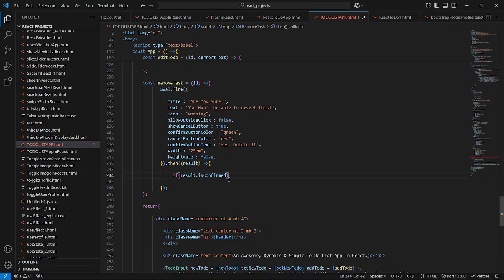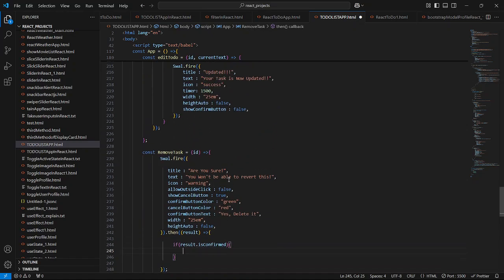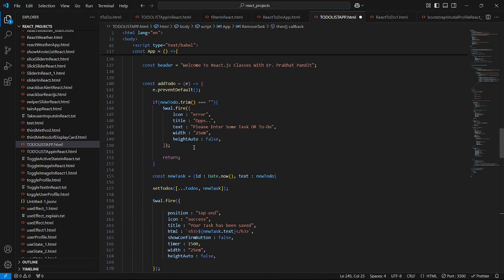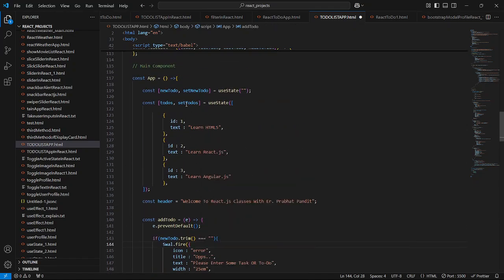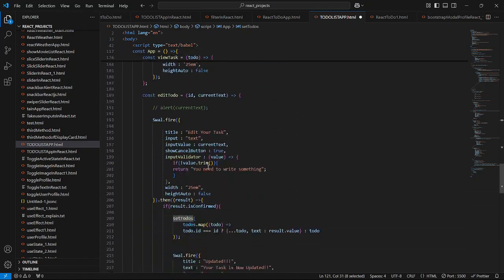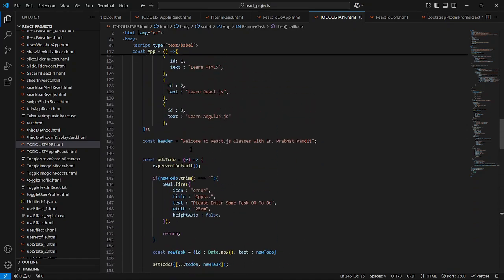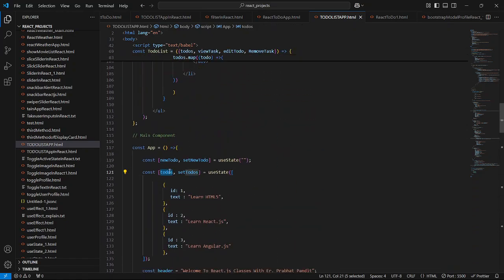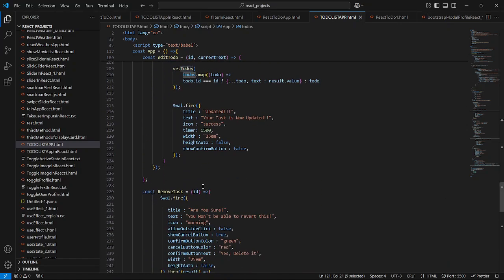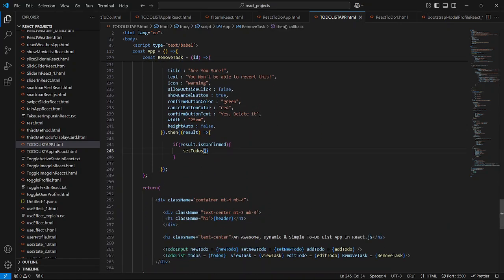Result dot is confirmed. So if this is the case, we will just say here set to do's. Copy this set to do's from here and just come here. We will update this to do's using this updater function set to do's. So copy this to do's from here, and we will just say here dot filter. We will just filter here based on the id provided.